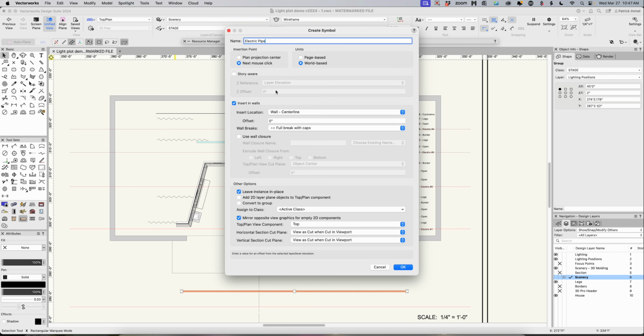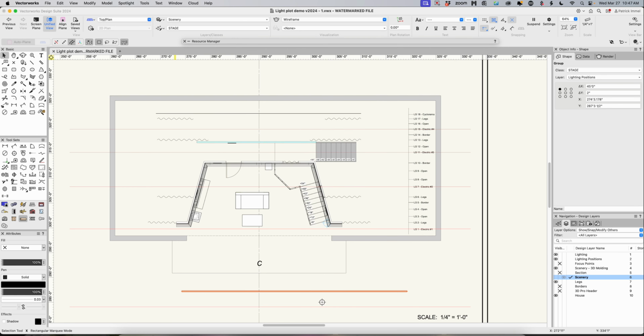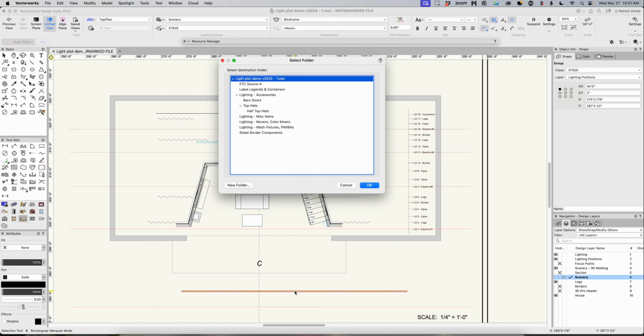And all we need to do on this is I want the insertion point to be the next thing that I click. So I'm going to click on OK, and I'm going to scroll in, if I can. I don't know if I can do that or not. Okay, so I'm going to find the center point and I'm going to click, and now it's going to ask me where do I want to go with this.